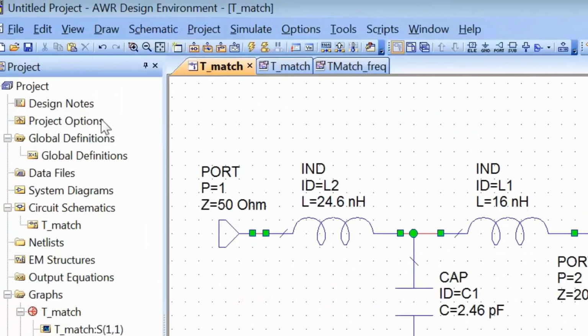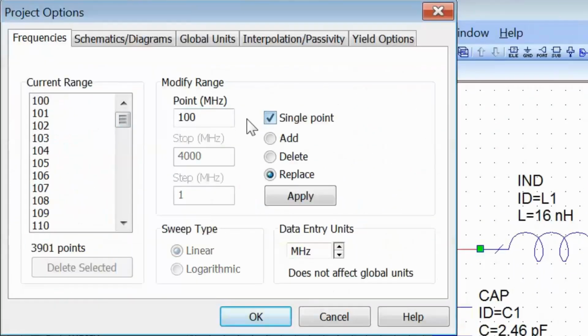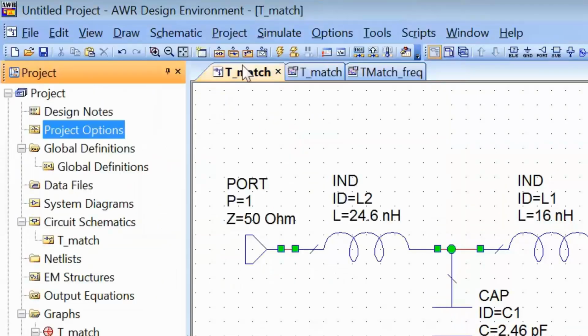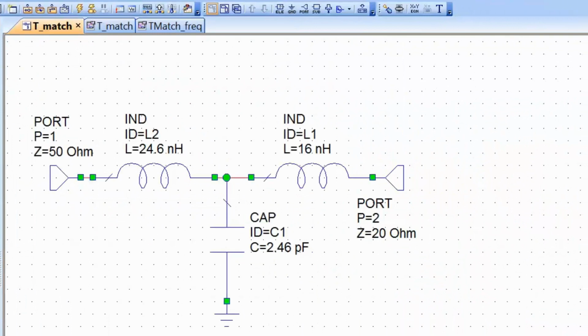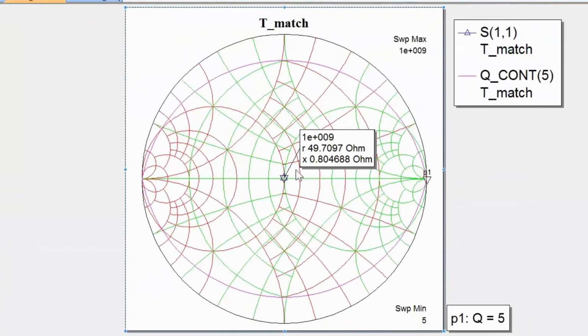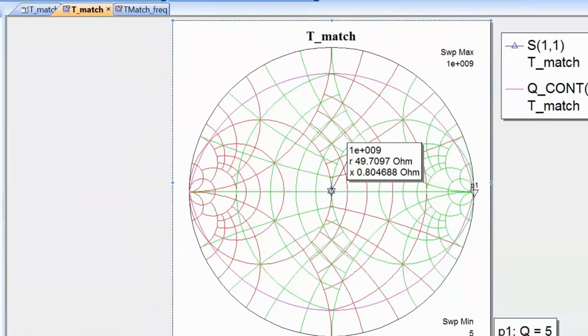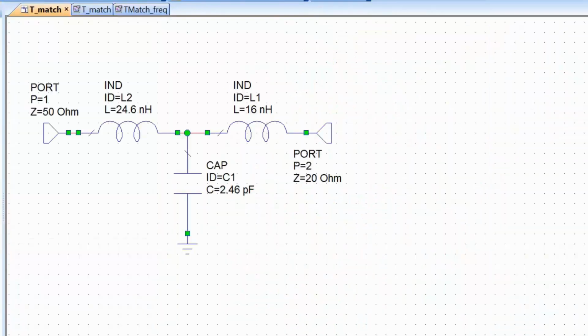So let's go to project options, select single point yet again and a frequency of 1 GHz, click on apply and then OK, and then simulate. Now if we go back to our Smith chart, we should be right in the center of the chart, which is where we want to be. So the matching network that we've got on the schematic is providing us with the match that we require between a 50 ohm source impedance and a 20 ohm load impedance. As I said, this was worked out with a very similar procedure to the one that we went through earlier.